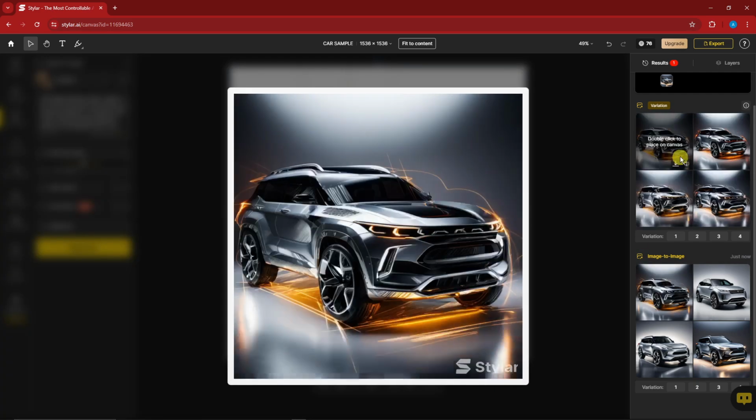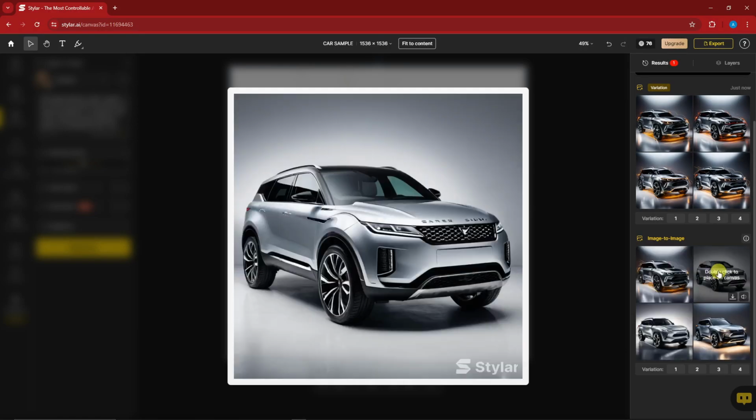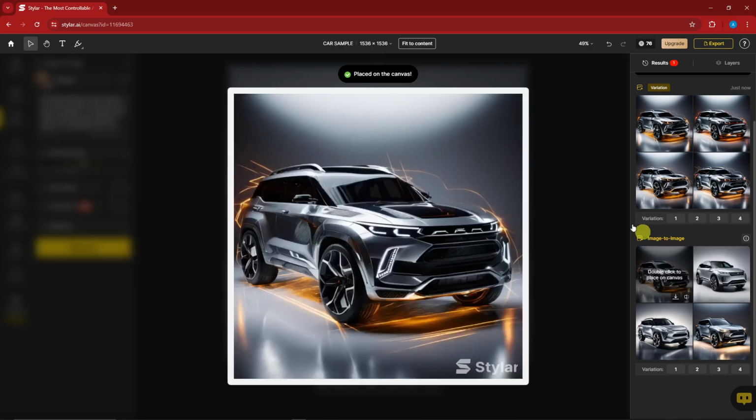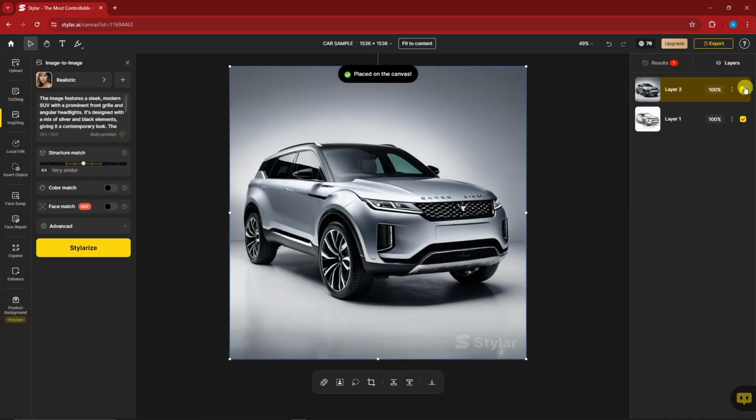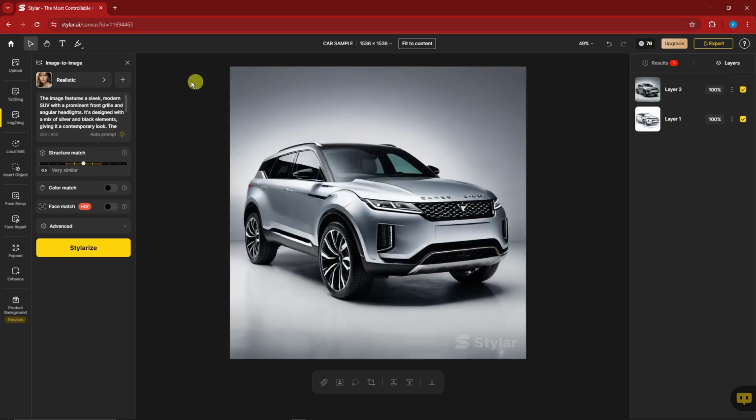Pretty awesome, right? Now I'm going to choose a pretty simple SUV, a pretty simple design here. I'm going to go with this one. Double click, and I'm going to show you the layers first. So this is the output, this is the preview. Pretty awesome, right? And now let's draw some sketches. That's the main idea here, right?